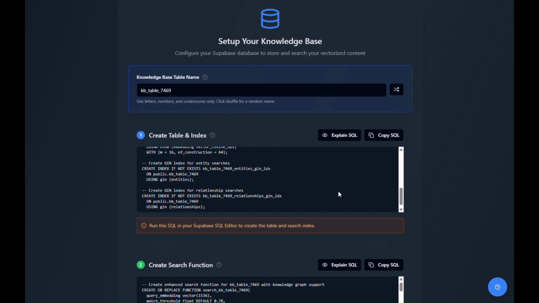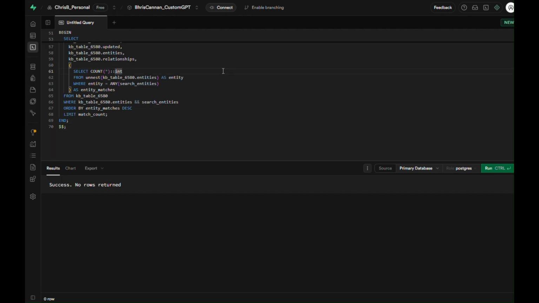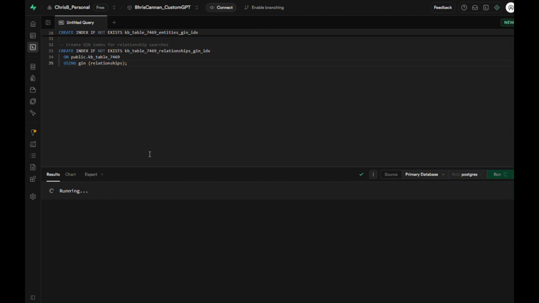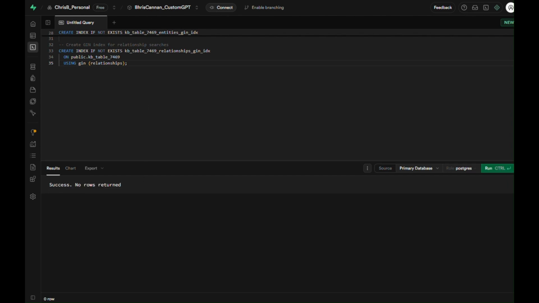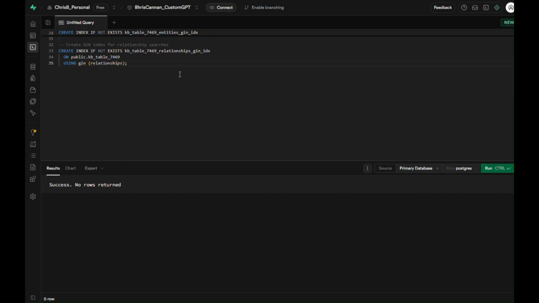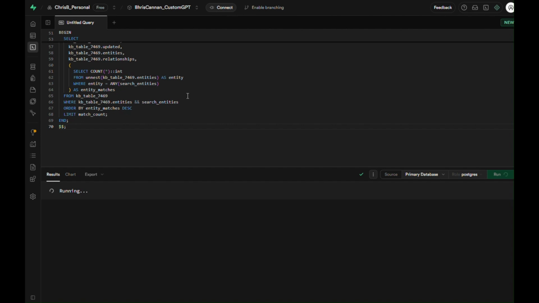Here's our table name. So the first query, or SQL commands here, we'll copy, we'll navigate to Supabase, and I'm going to run it. And here we go, it is a success. The next one, I'm going to copy and run it again.